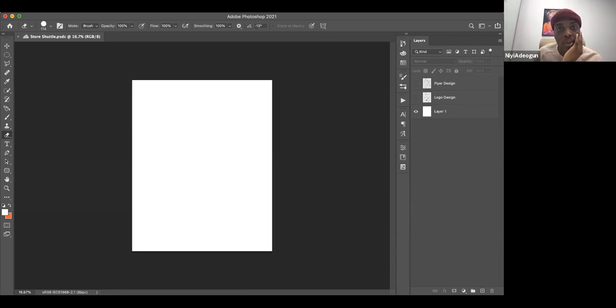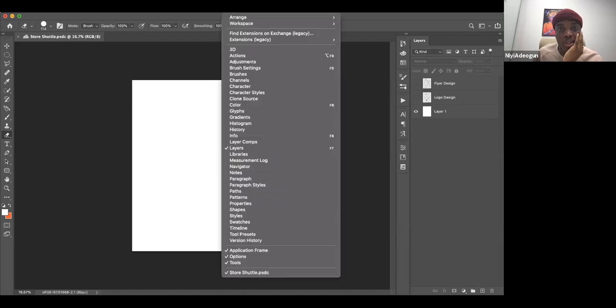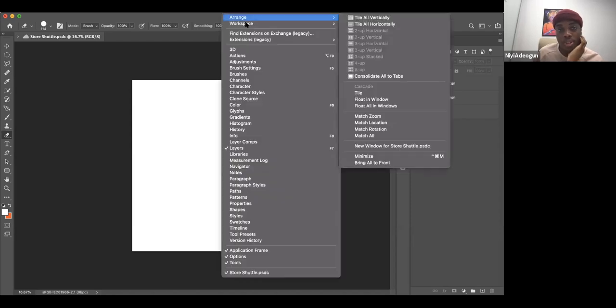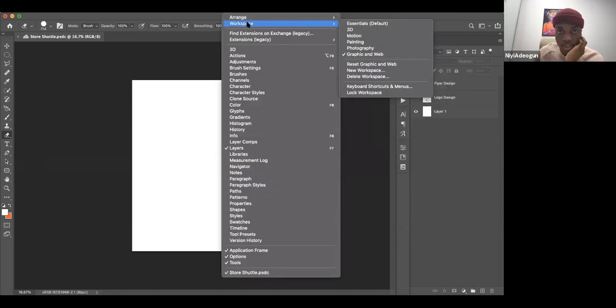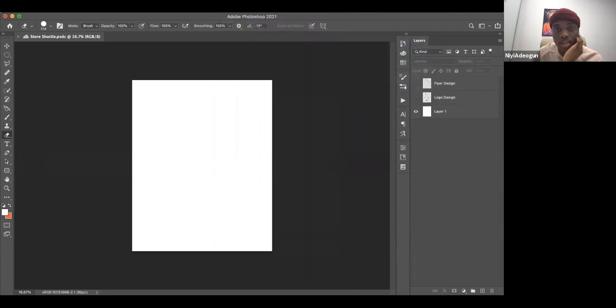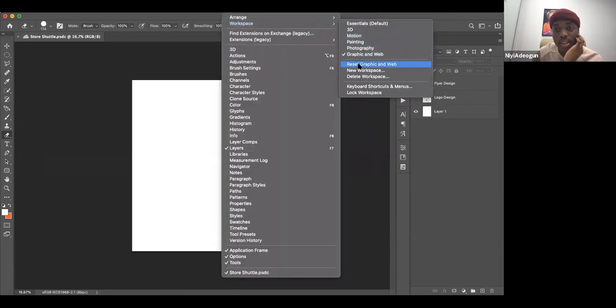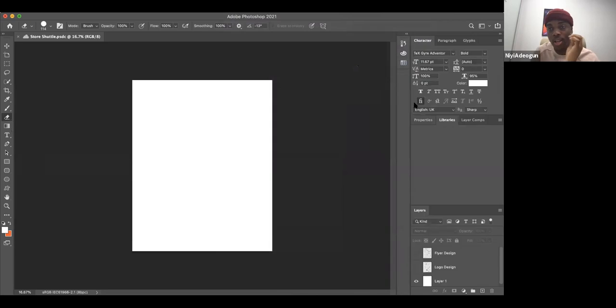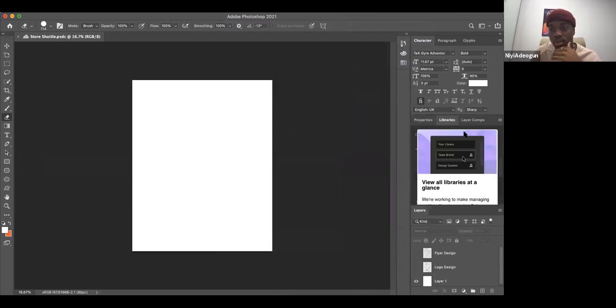I think if you have Photoshop right now, one thing you'd start with is go to Windows and you go straight to Workspace. And you just hit Graphic and Web. Then you go back to Windows again, go to Workspace, and you reset Graphic and Web. So it gives you the same layout that I have right now.